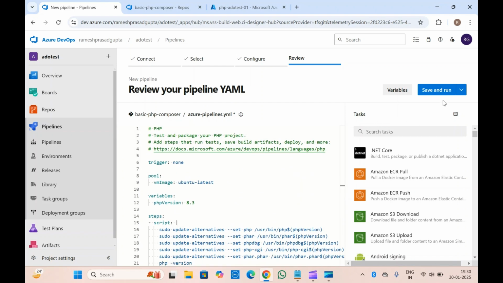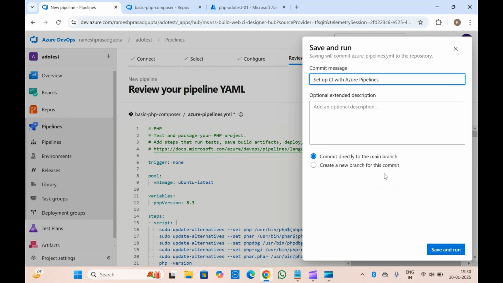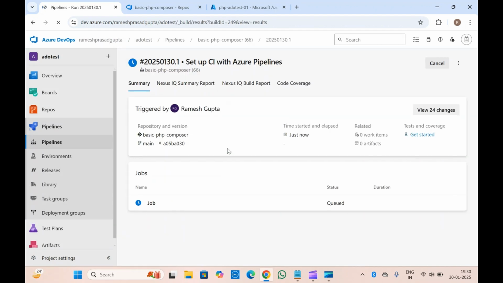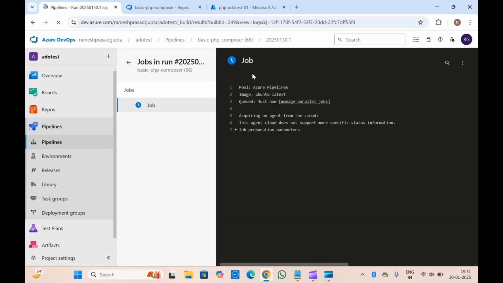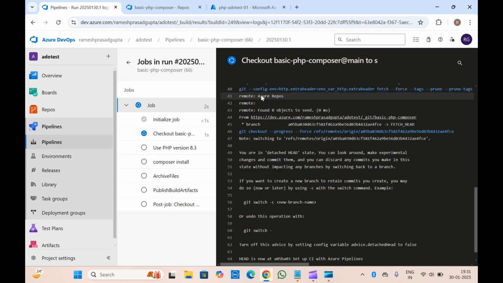Let's now save this pipeline and run it and see if this is working fine or not. This has created the pipeline, and you can see this has queued our pipeline as well. Okay, this is running in this pool, and the image name is human2 latest.